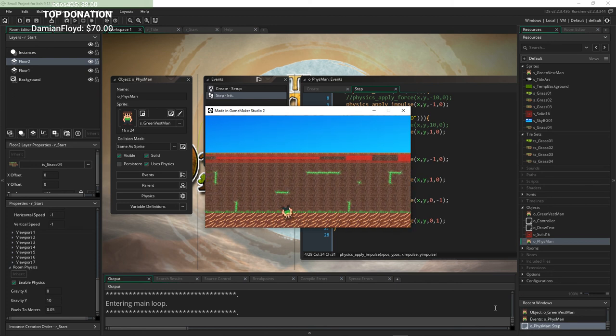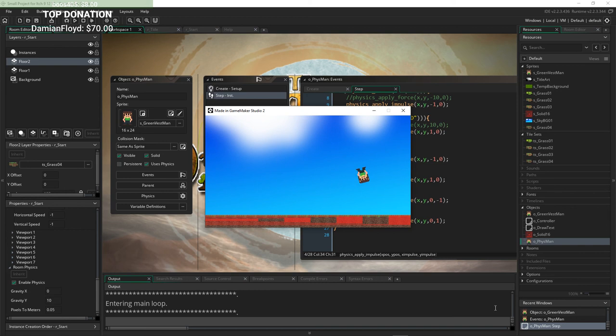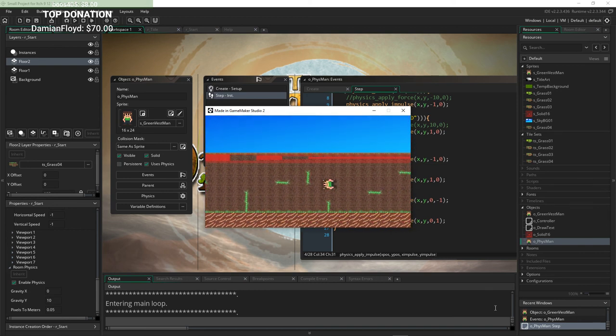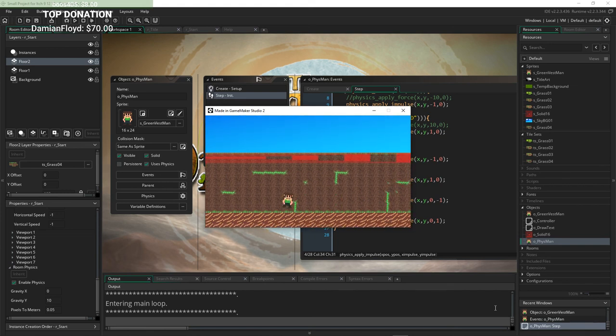My guy's still bouncing. I'm going to press and get him going. This game is already a lot of fun to mess with. I'm glad we decided to make a physics-based platformer because it's going to be a mess, but it's going to be a ton of fun.